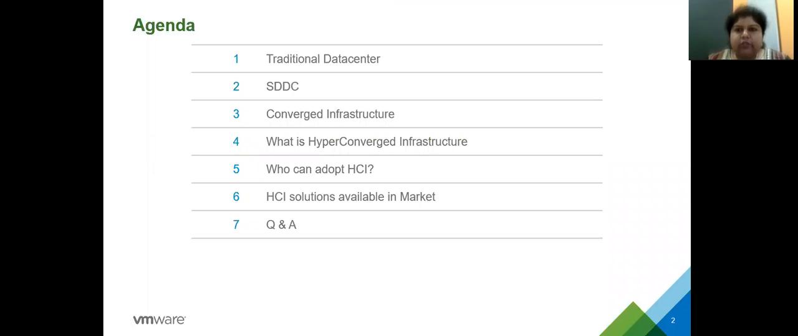So, running through a quick agenda, we'll discuss the traditional data center. This is just to give an idea of what is there in your data center so that you get to know what components you're going to relate to. Then we'll talk a little bit about the software-defined data center, what companies are moving towards now, because the software-defined data center is a big thing, and if you're not catching up with it, you're missing a lot of things. Then we'll discuss converged infrastructure, which a lot of companies have also started adopting.